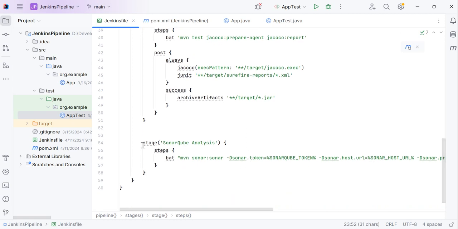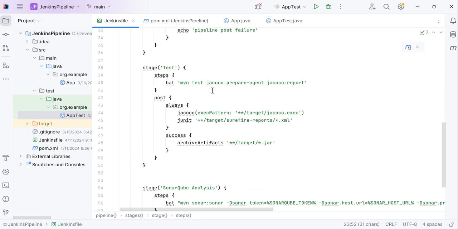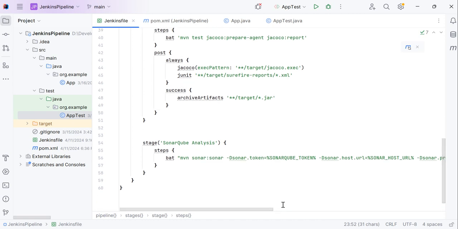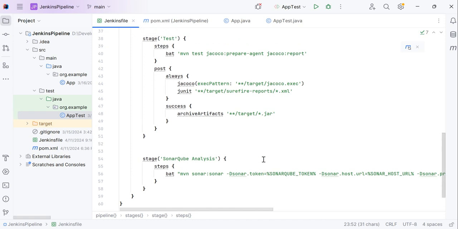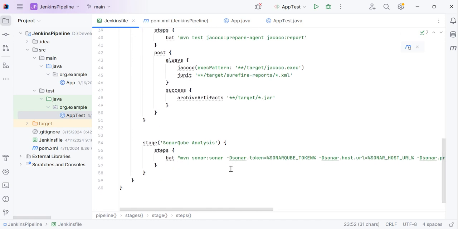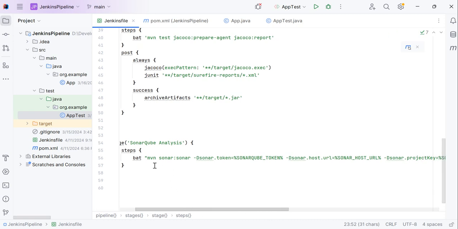Okay, the last stage, SonarQube analysis. Why does it come last? Because in my configuration, SonarQube will also generate or show you the test reports. That's why test should go before SonarQube analysis. In this case, you pass the steps, Maven Sonar.